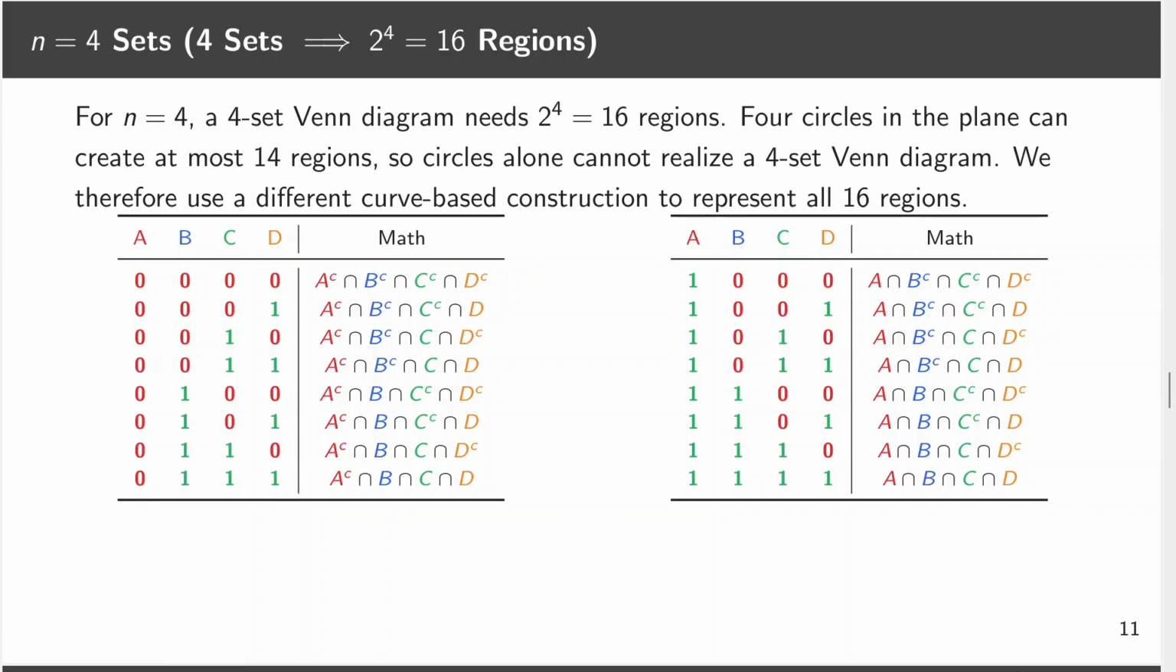Welcome back, and well done for making it this far. We've built our understanding carefully and patiently. 1 set, 2 sets, 3 sets. Each time, we doubled our regions. And each time, the same beautiful logic held. The binary codes worked. The truth table kept us honest. The partition was always perfect.